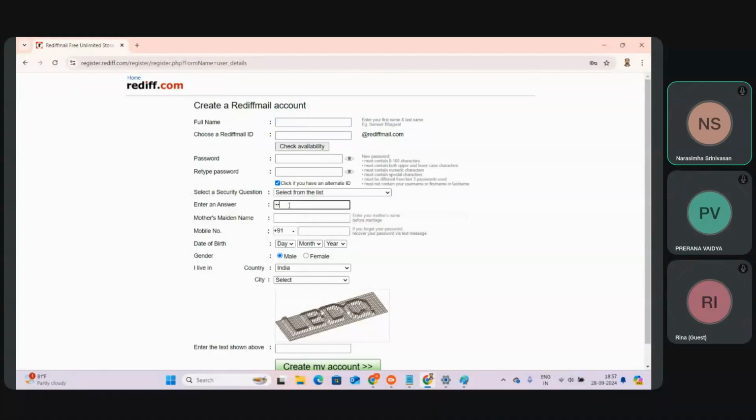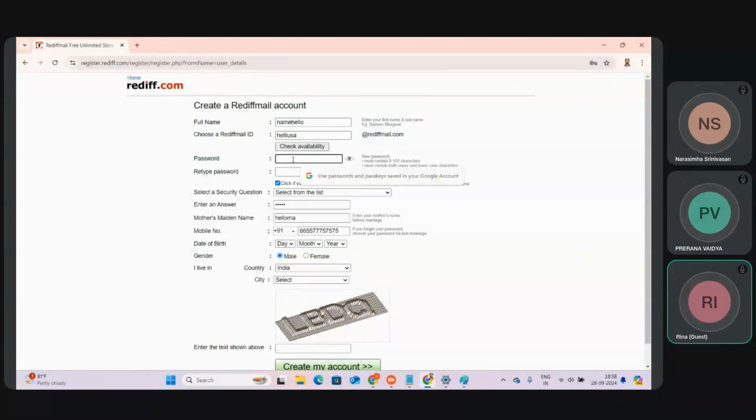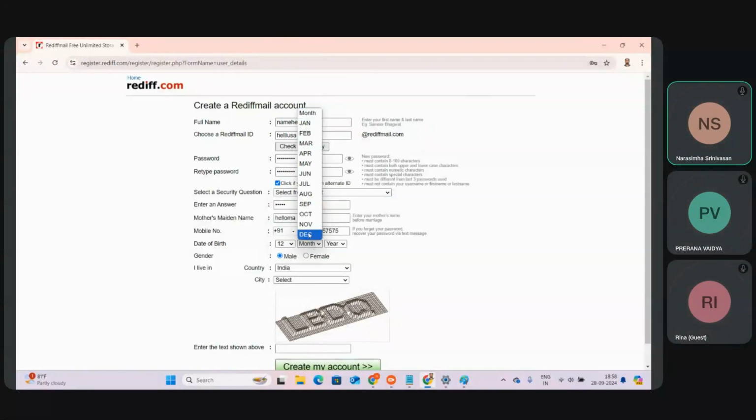We'll enter something, hello. Some mobile number. My name is name hello. USA. Password is hello at 123. So I think maximum things I have selected.